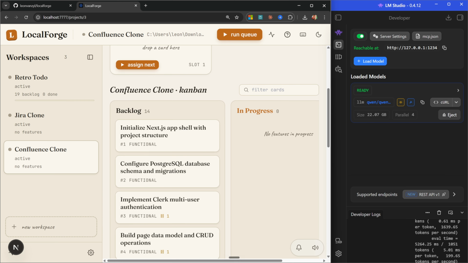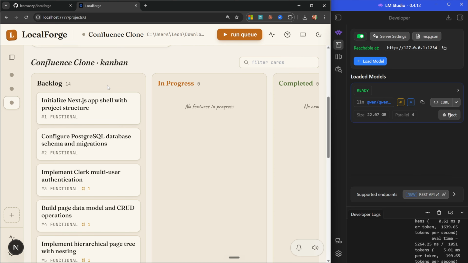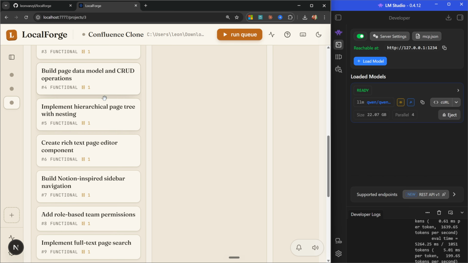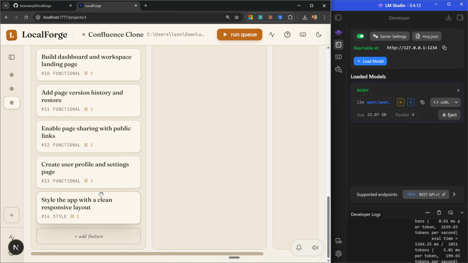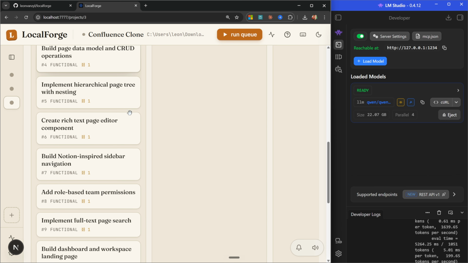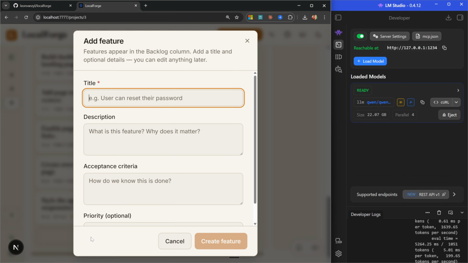And if we have a look at our backlog, I'm just going to collapse the sidebar for a second. We see this complete backlog for initializing the Next.js app, configuring Postgres, implementing Clerk, and whatever else needs to be implemented. Awesome. And remember, we can also manually add features ourselves. So if you feel like the agent missed something, simply click on Add Feature.